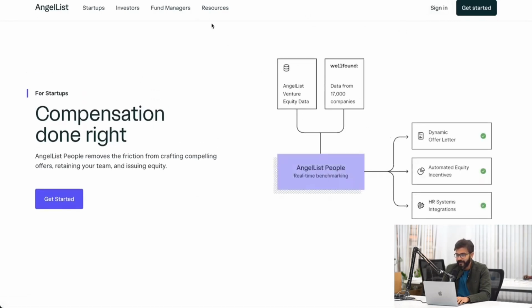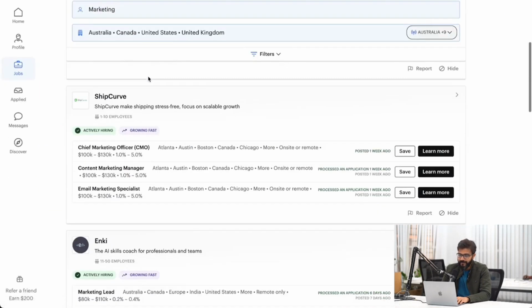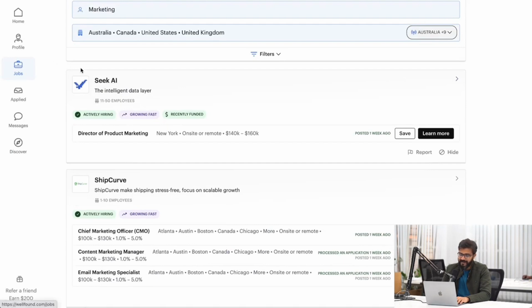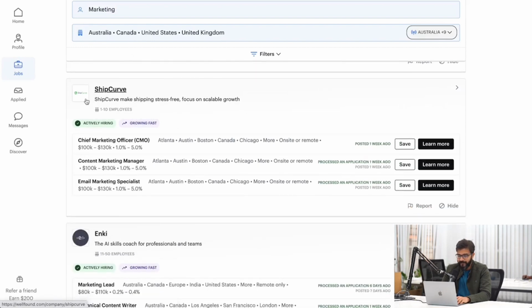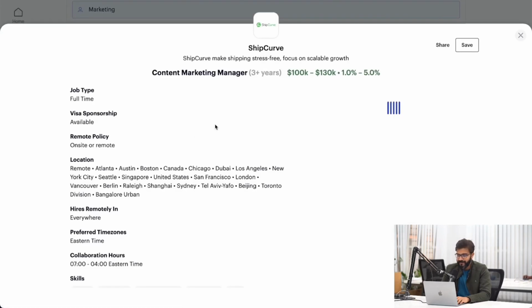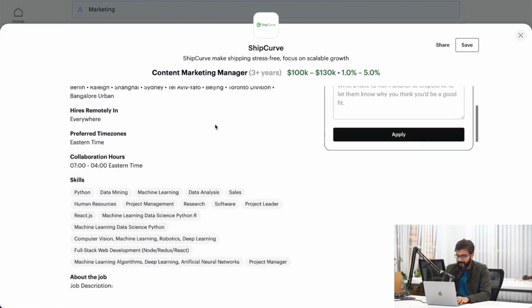But this is one directory where you can find startup jobs. These startups are always hiring. Just create a free profile and see, CKI is hiring for, let's say, marketing. I don't know what marketing role, but they are looking for a director of product marketing. ShipCurve is looking for CMOs, content marketing managers. So since these people have already been hiring, we can just find whoever is the person in charge. We just reach out to them.